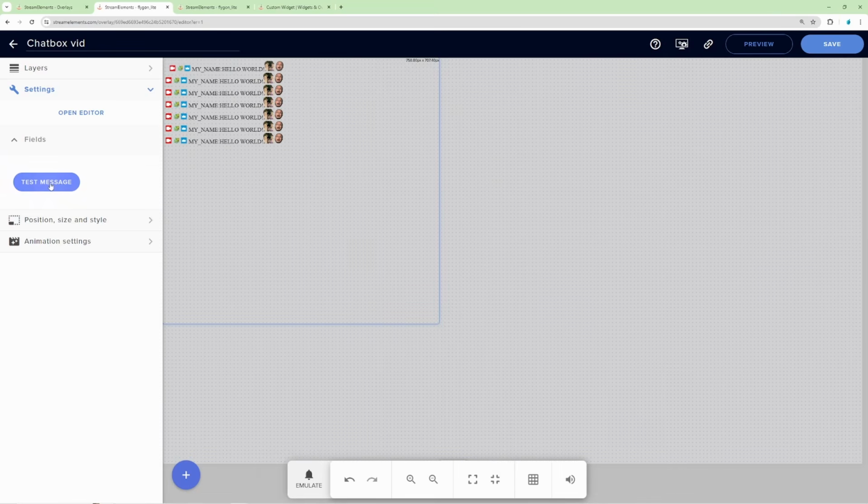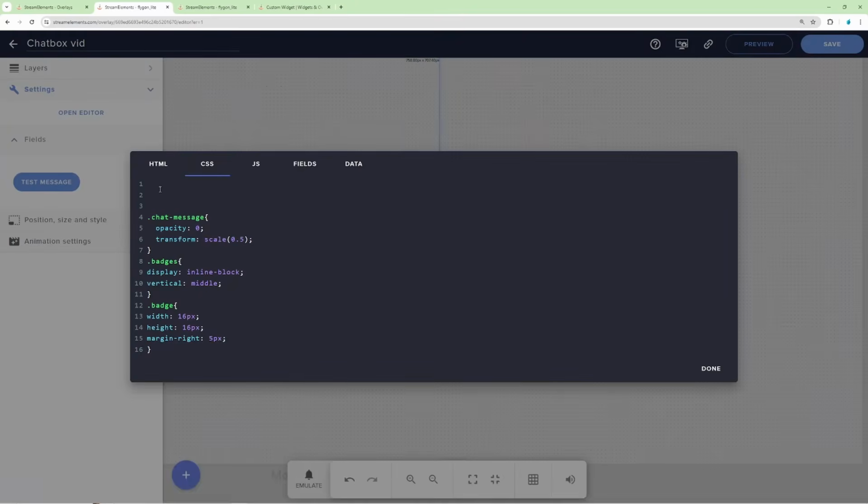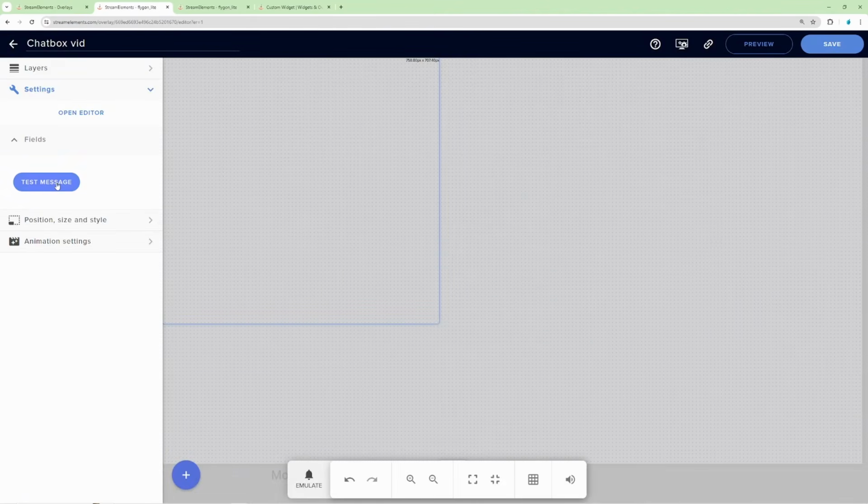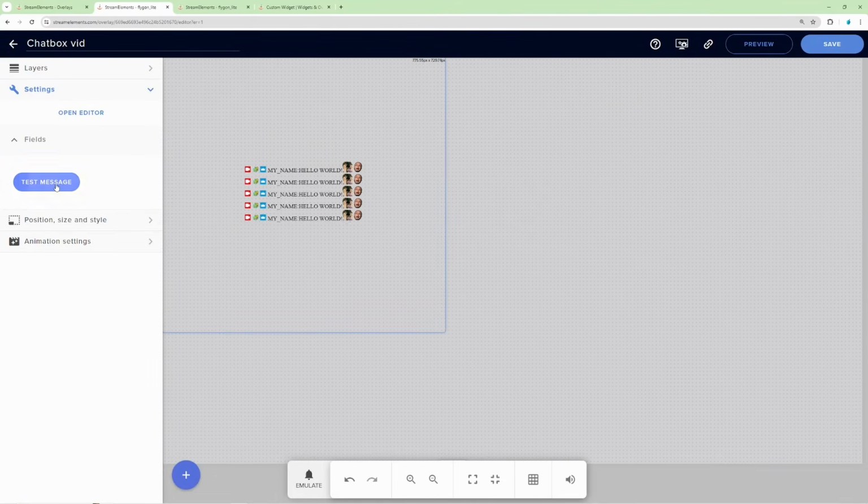Now, we also want messages to start at the bottom and stack on top of each other instead of starting at the top and going down. So go back to the CSS and we'll add a selector for the body and for the chat container. And we'll add display flex, justify content center, align items center. The height will be 100 VH, which is the whole page. And then we need to give it a flex direction of column reverse and make it a flex container. Now if I click done and I test, you'll see the newest message comes in at the bottom and they stack on top of each other.